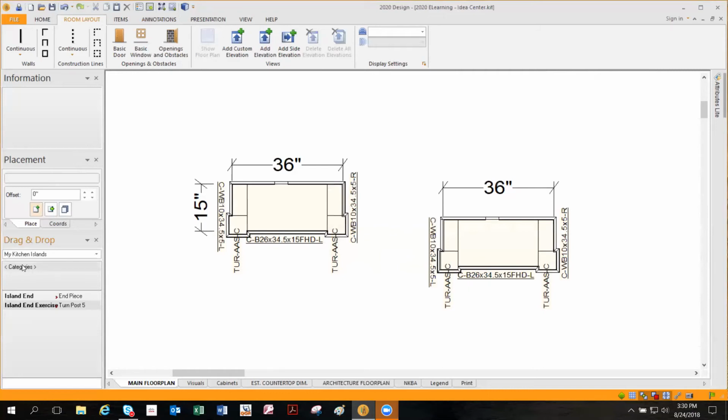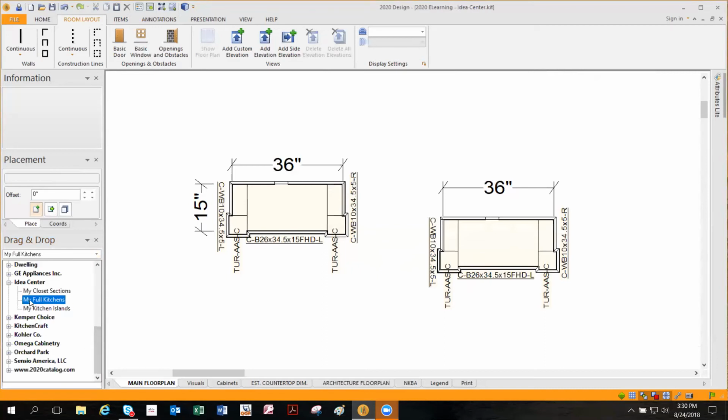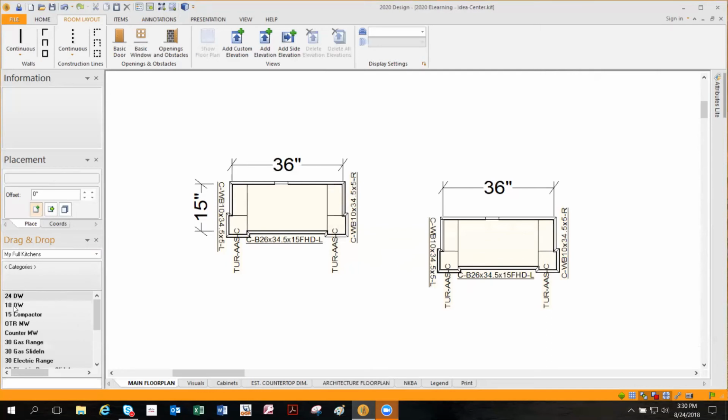Just to kind of give you some ideas of different categories, I use a lot of times different appliances that I like to be able to just pull in. So I've got a certain like dishwasher or gas range, things like that, that I have actually already supplied in here to be able to just pull easily without having to go through all the different options with the appliances.